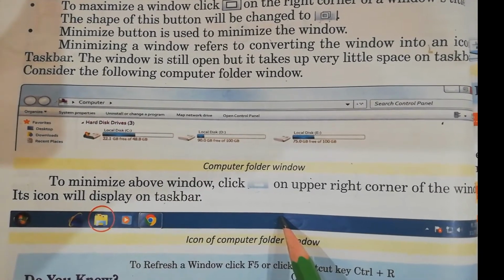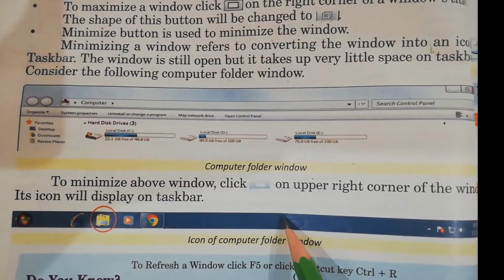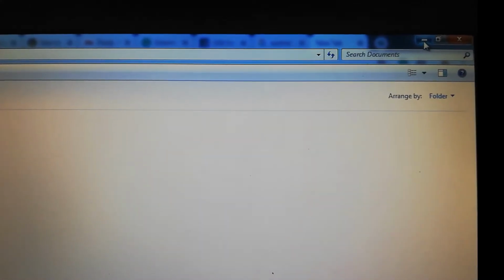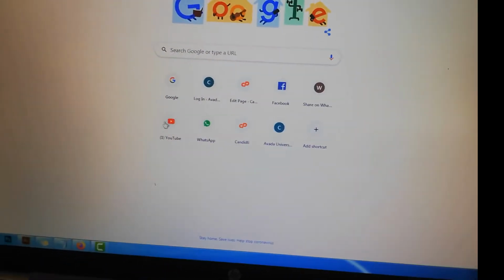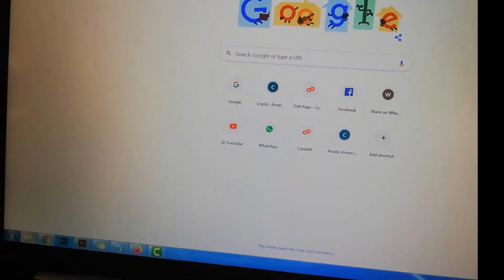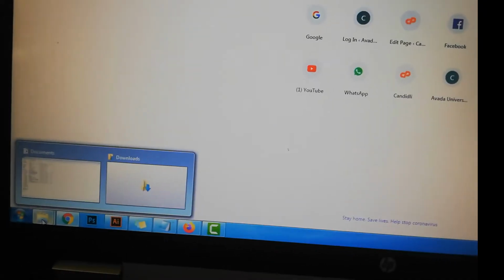What is the function of minimize and maximize buttons? Here is the computer screen. The maximize and minimize buttons are located on the top right. This is the minimize button, just like a minus sign, and this is the maximize button. When I click the minimize button, the window disappears and it is located on the taskbar.